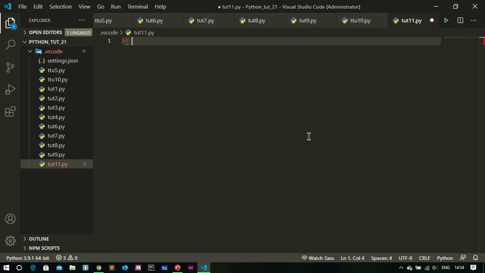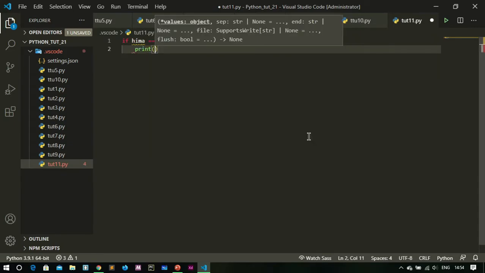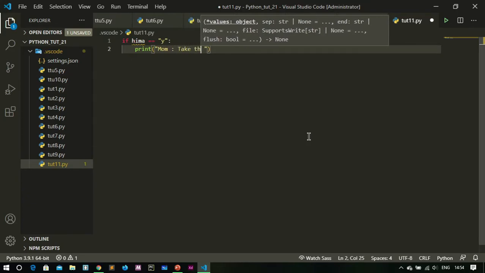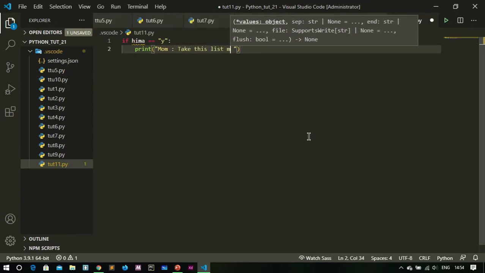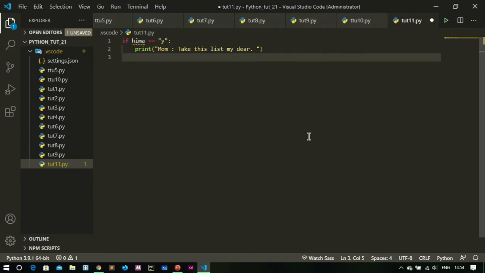I'll write here if Hema is equal to, let's say, y for yes. If she says yes, then I want to print what Mom is saying. I'm just creating a conversation, so I'm writing here, "take this list my dear." Okay, and now the second condition is that she will say no.